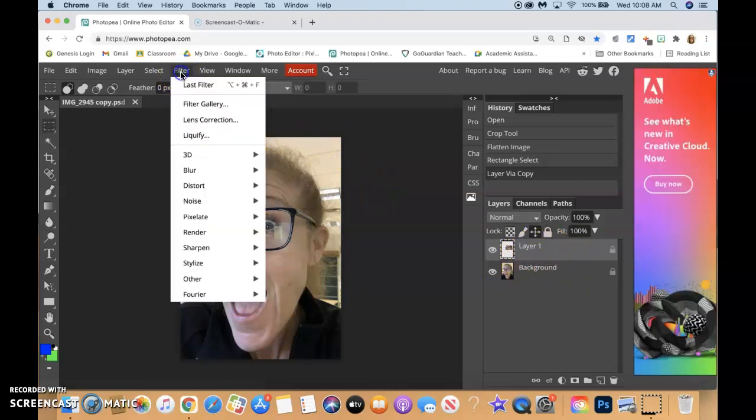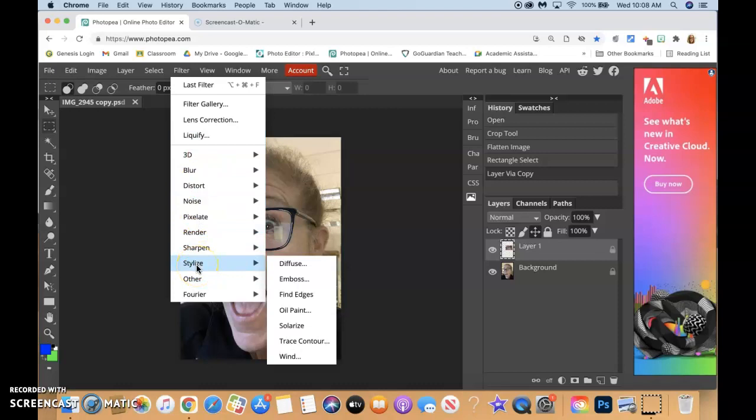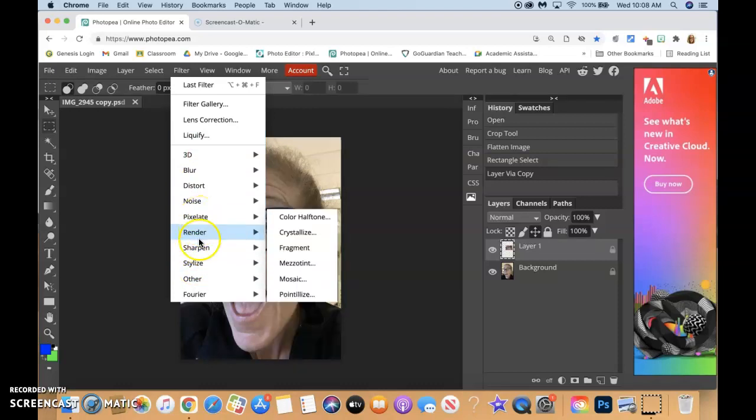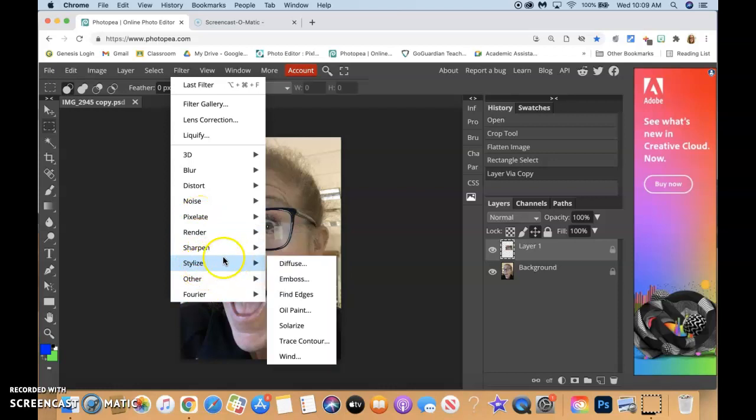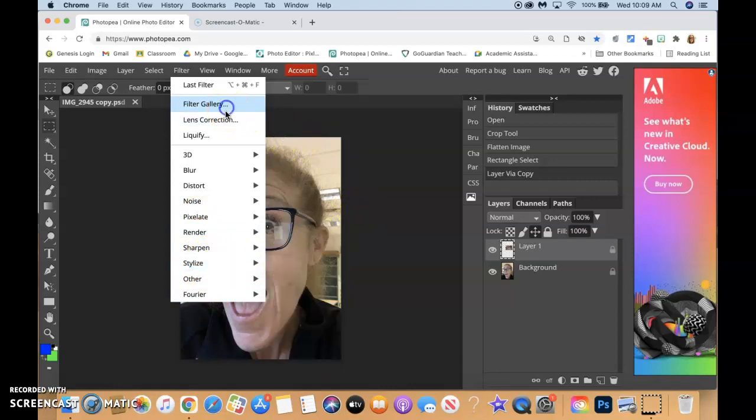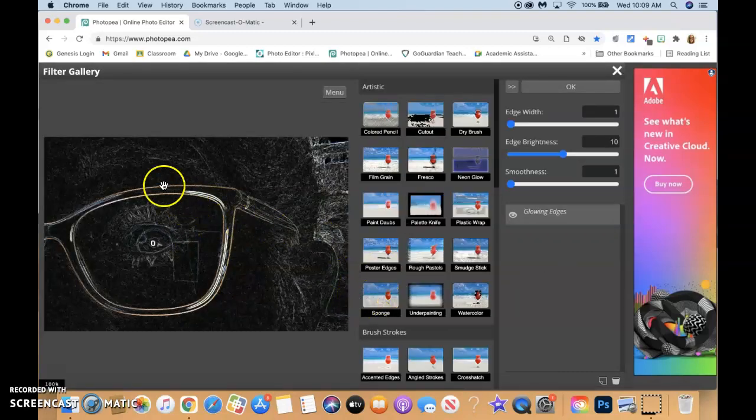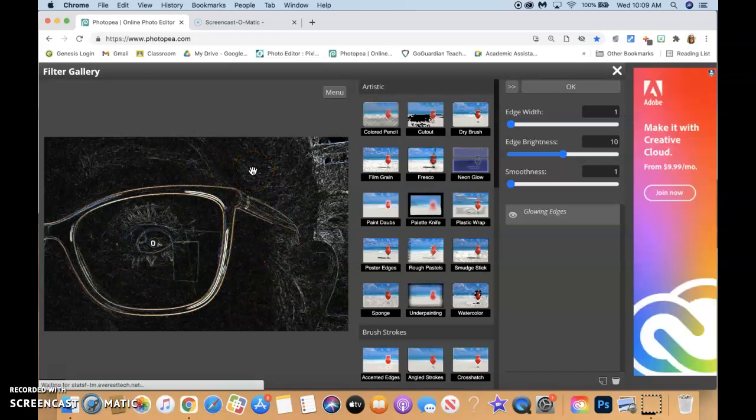So then you're going to go to Filter, and you can go to either Filter Gallery, or if you found any in Stylize or Pixelate that you might want to use instead, you can absolutely go into that. But I'm just going to go to the Filter Gallery. And you can see that it zooms into that particular rectangle only. You don't see my whole picture. It's only going to be putting this filter on this particular part of my picture. So that's a good visual indication that you have selected the right layer.